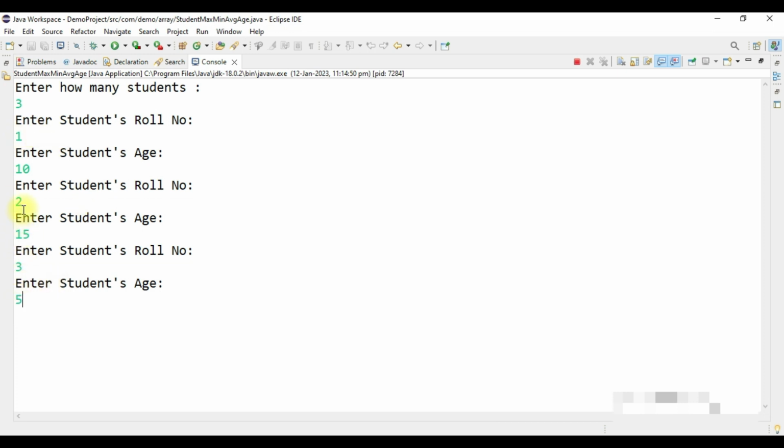Then from this it will also try to find out the minimum age. So definitely roll number 3 is younger and his age is 5, and roll number 2 is older and his age is 15. And the final statement should be the average age of these 3 students.